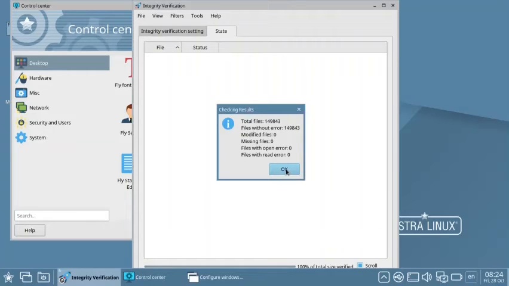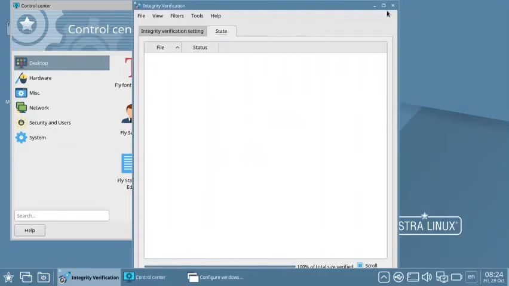But after a certain period of time, some files might be modified or go missing. There will be some errors in the files. So this is a great tool, a great addition to the Linux distribution.